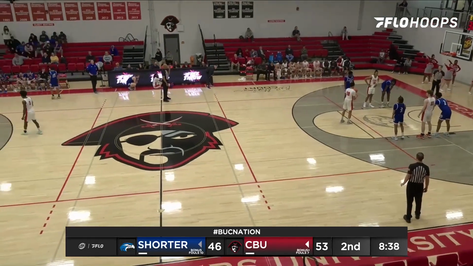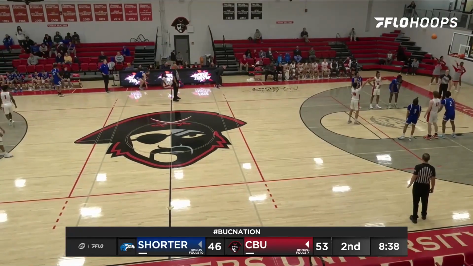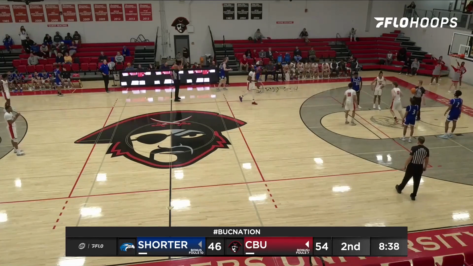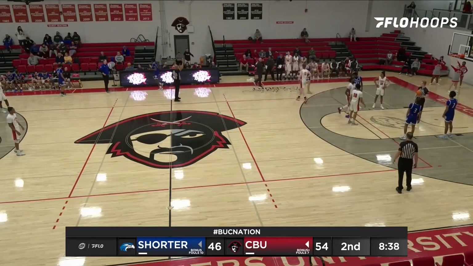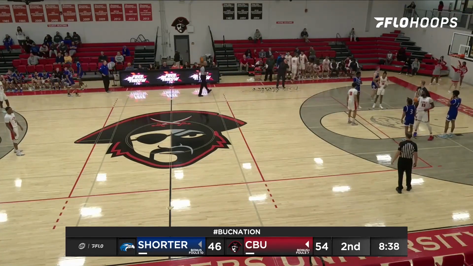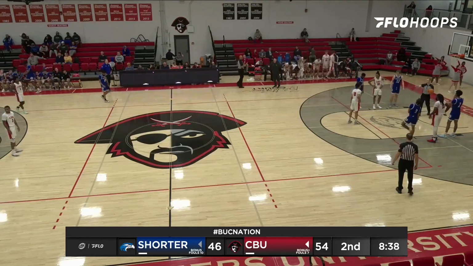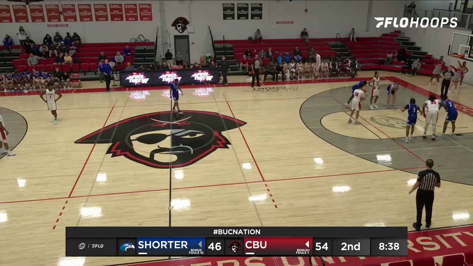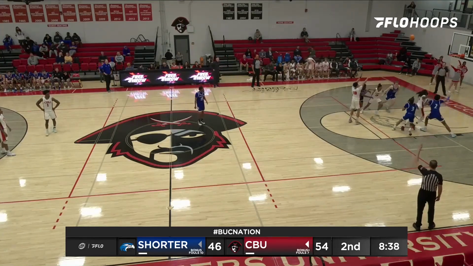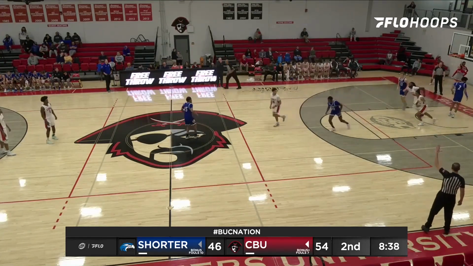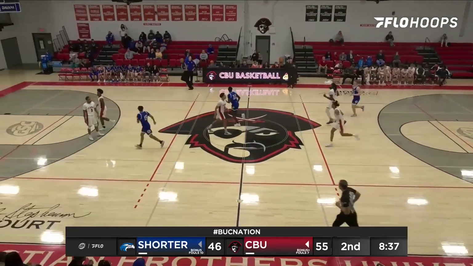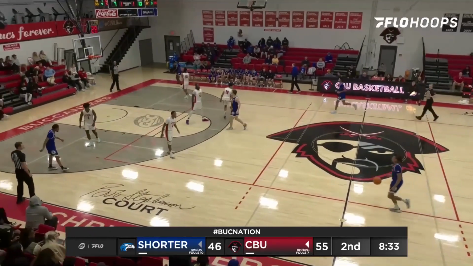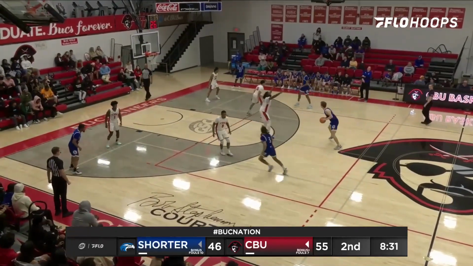Monroe to the line to shoot two. He's 2 for 2 tonight. Got it. Christian Thompson back in, replacing Canavan, who hit the big basket. Hodges out for Shorter. Monroe makes the second one. He's got 8 points, and the lead back to 8, 54-46. Or rather 9, 55-46.